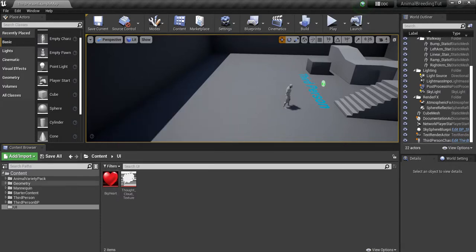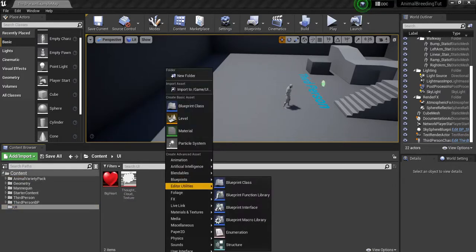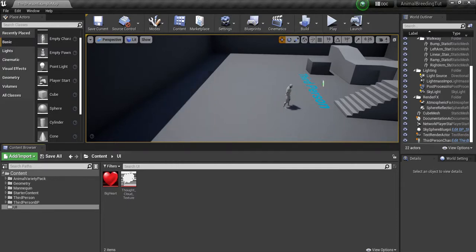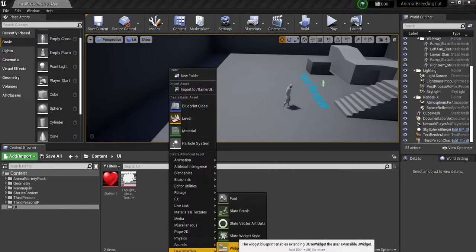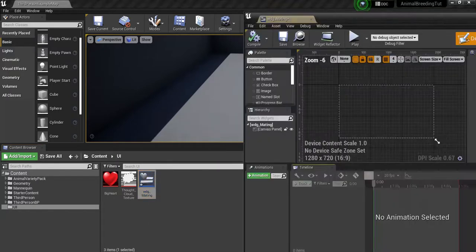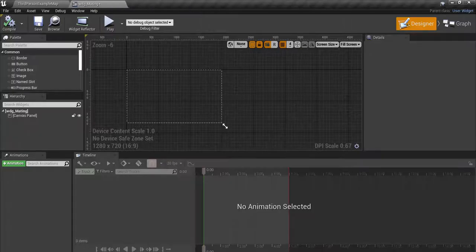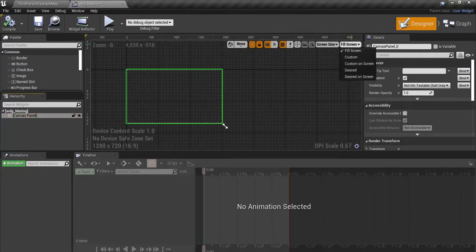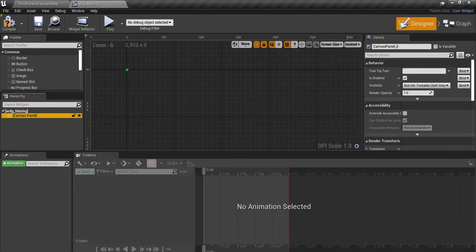After that, go ahead and do the user widget. So what we're going to do is go to user interface, create a widget blueprint, and I'm going to call mine WDG mating. I'm going to open that up and put it up here and change the canvas, change the viewing from fill screen to desired.